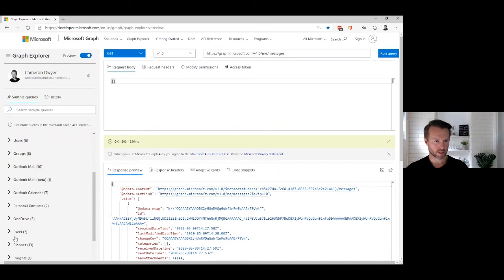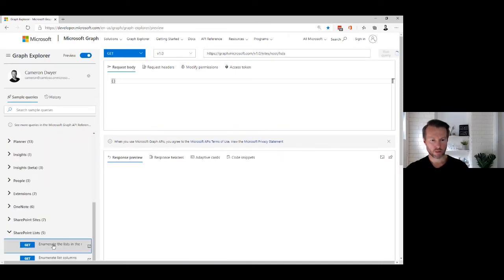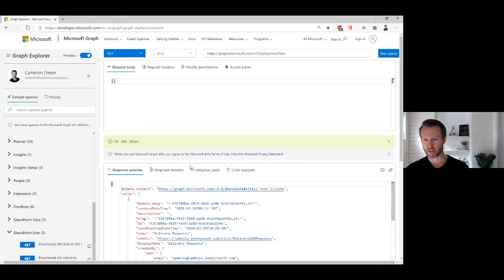And one last example I wanted to show you very quickly was under SharePoint lists. So we can get more than just that basic information around users and mail and calendar items. Here's going into SharePoint itself, and we can do that through the sites area of the Graph. And here it's just returning all of the lists that exist in our root site collection.